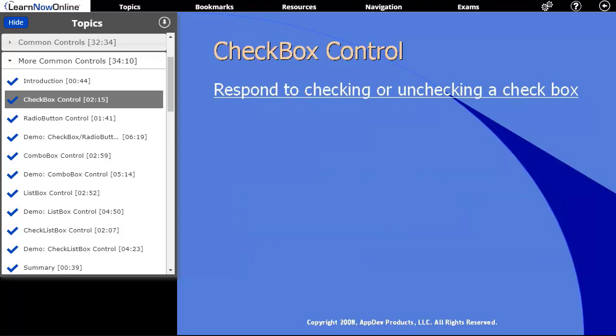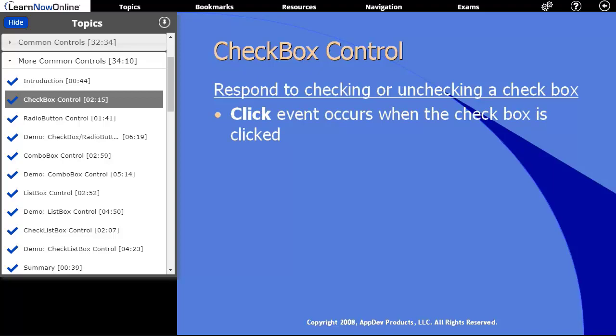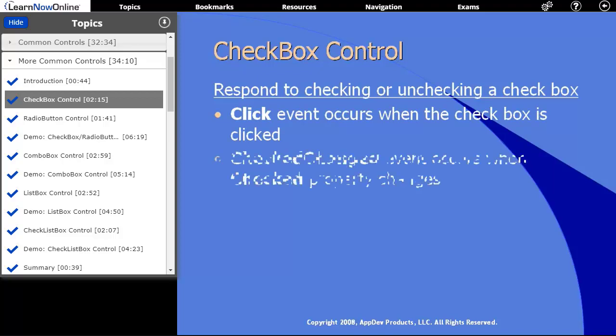You want to be able to respond to the checking or the unchecking of a checkbox, and the click event will occur when the checkbox is clicked. In addition, the checked changed event occurs when the checked property changes. So if the user checks a checkbox, then the checked changed event will trigger, and then you'll want to use the checked property to know whether or not this event occurred because the user checked the checkbox or unchecked the checkbox.